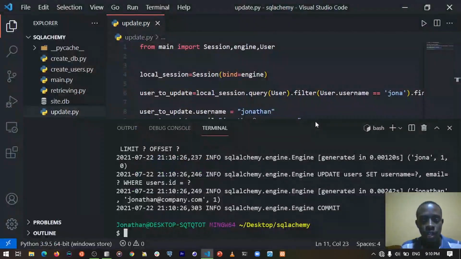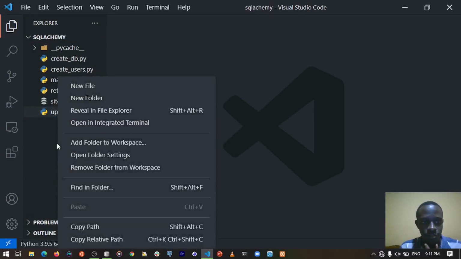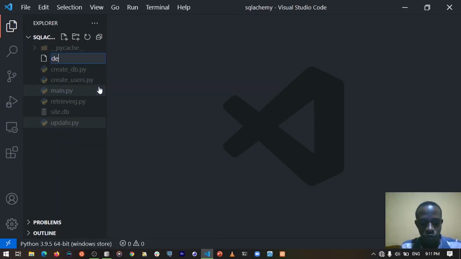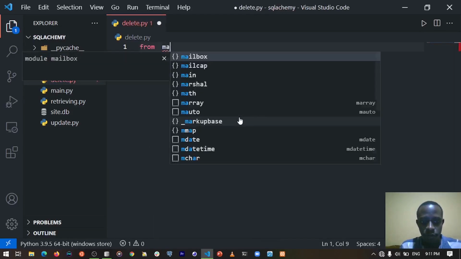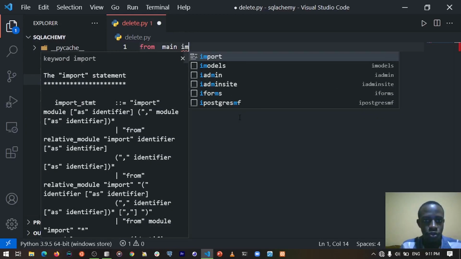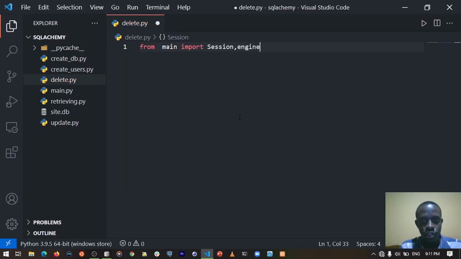Let's try to use SQLAlchemy to delete an object. So I may come and close this now. So I'm going to create a new file, which I'm going to call delete.py. So within this, we are going to be looking at how we can delete a user object. So I'm going to say from main, we are going to import our session, we're going to import our engine as well as our user object.